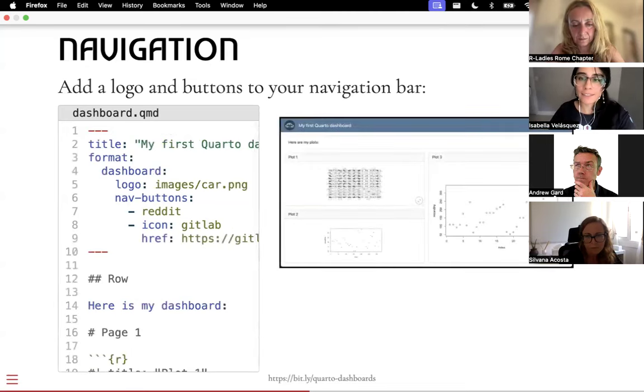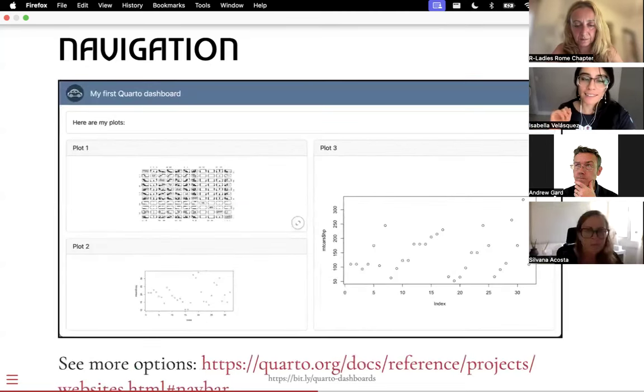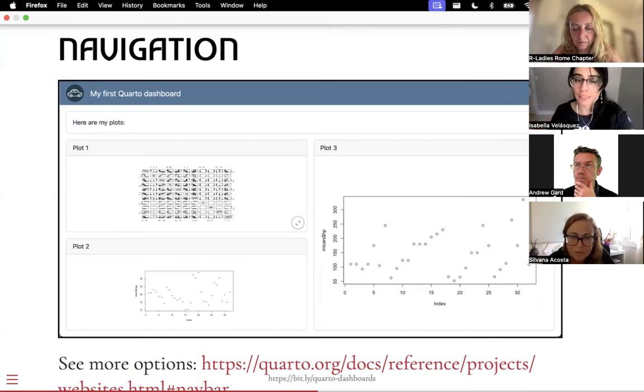So this is what it looks like. In case it is a bit tough to see, at the top right, we have these 2 icons. And yeah, if you were to click on them, it would take you to the respective websites.